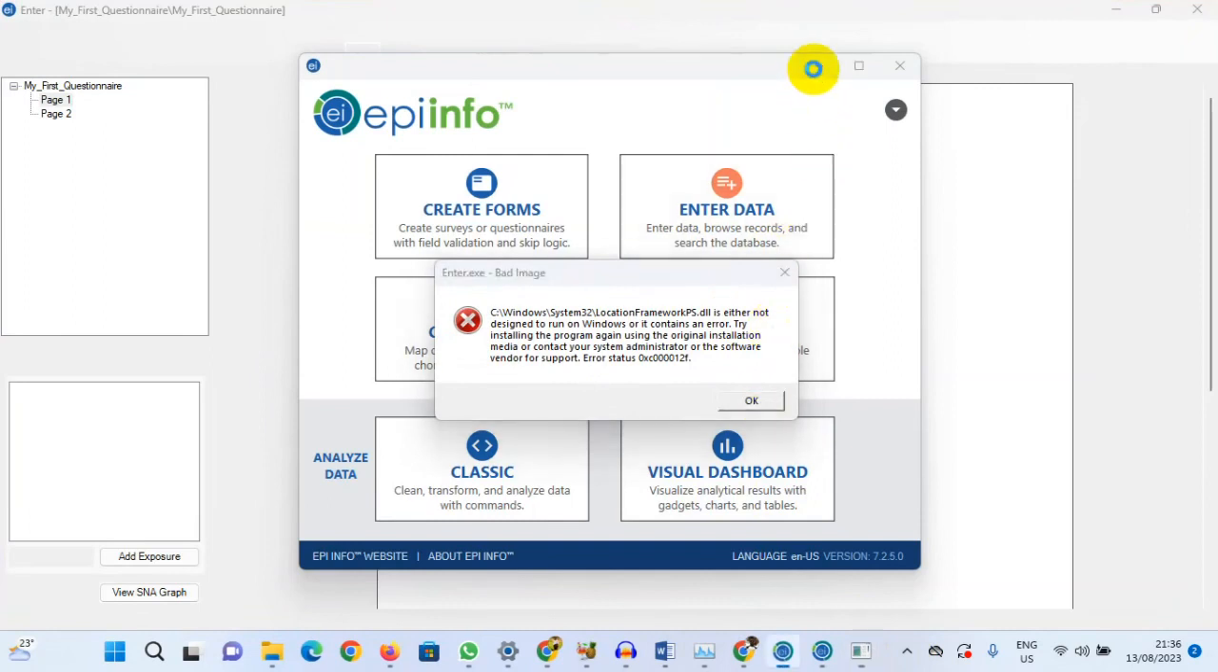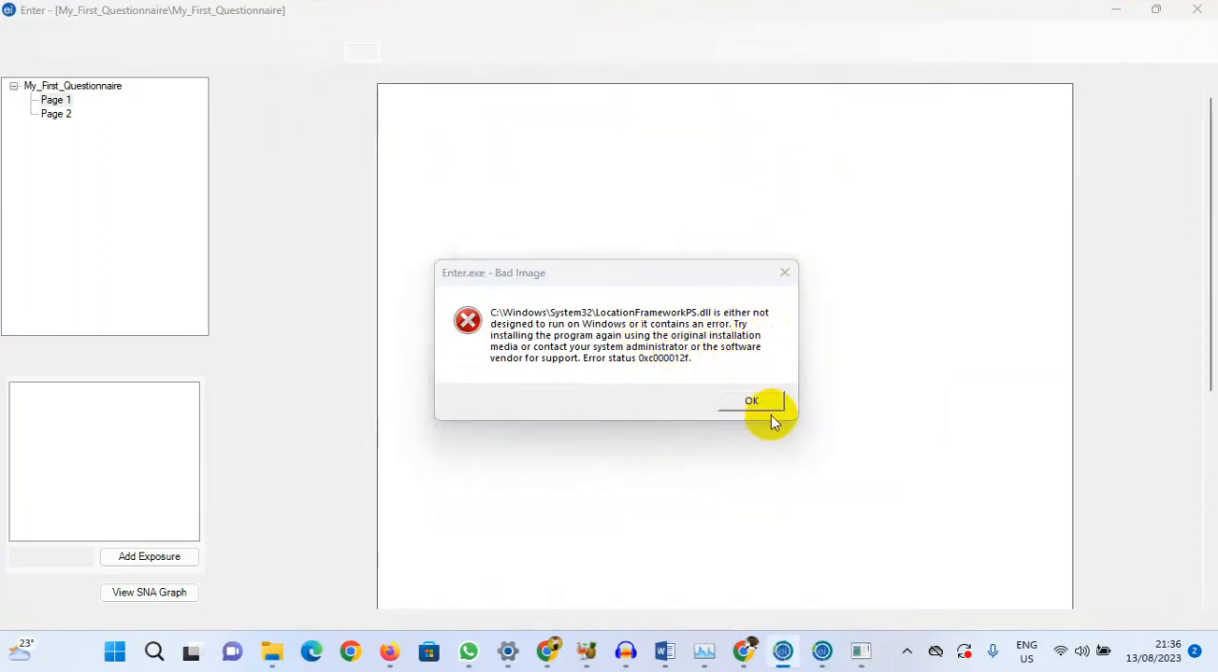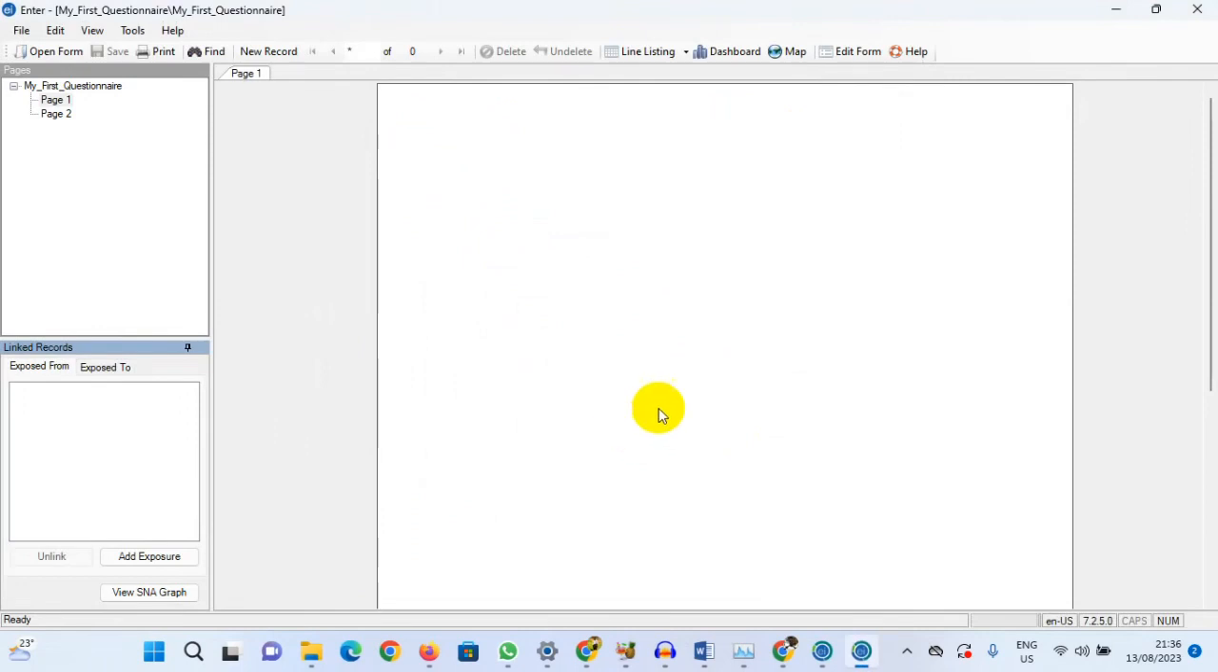I'm having this message because I have a problem with .NET Framework, but you will not have this problem. Okay, so we have this.